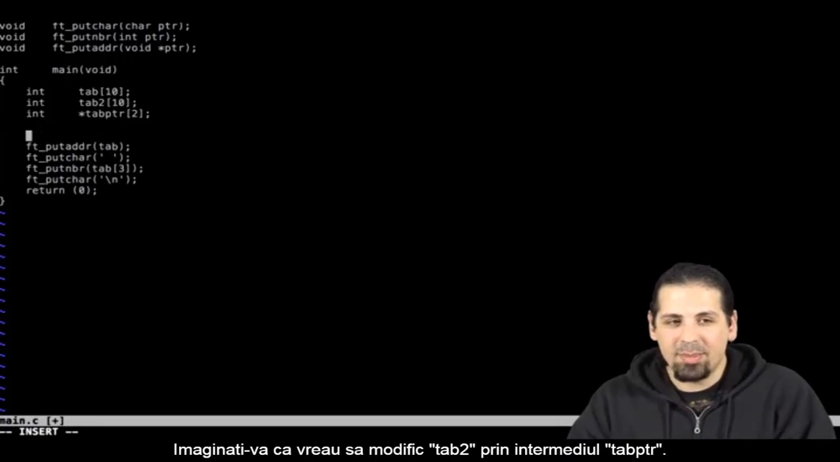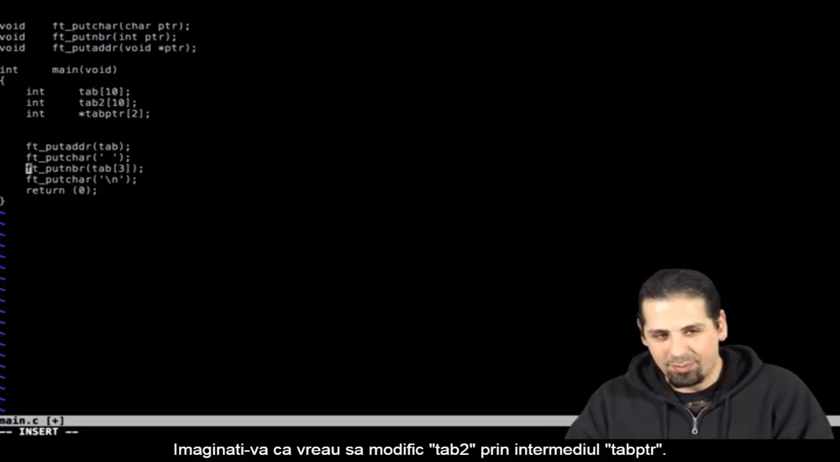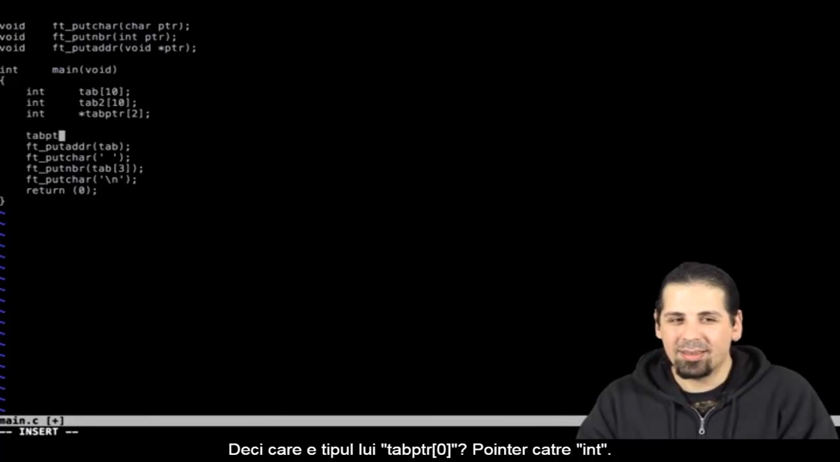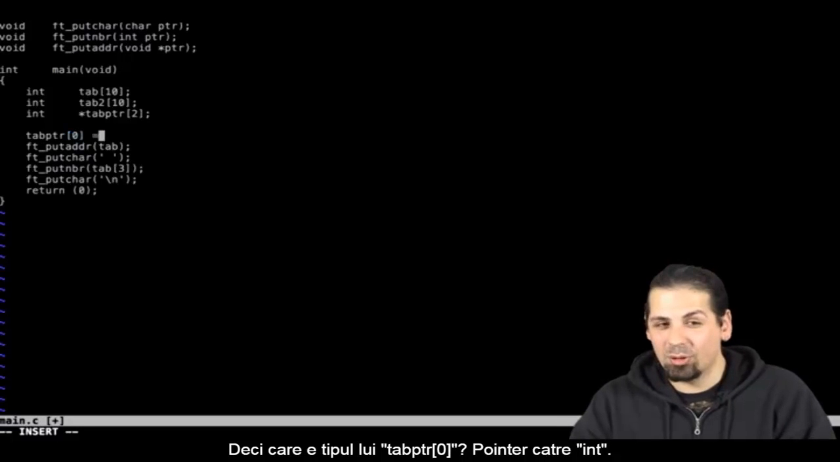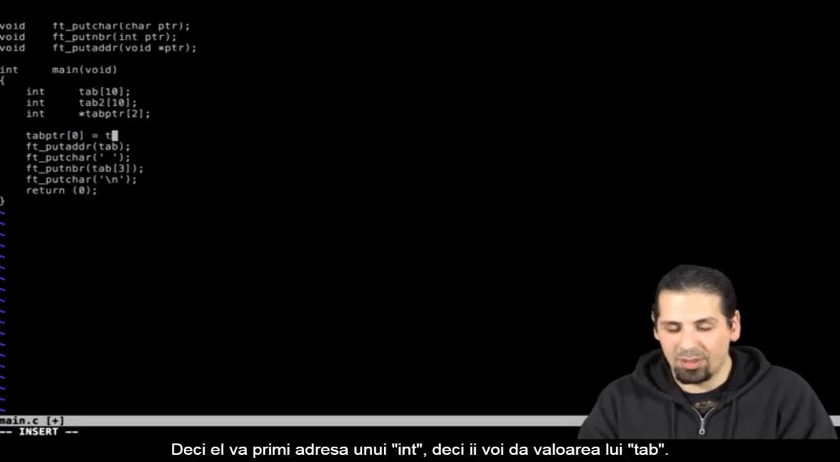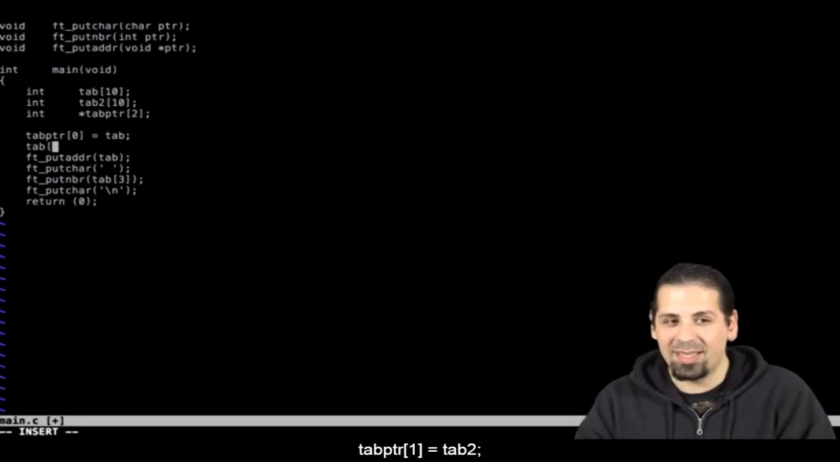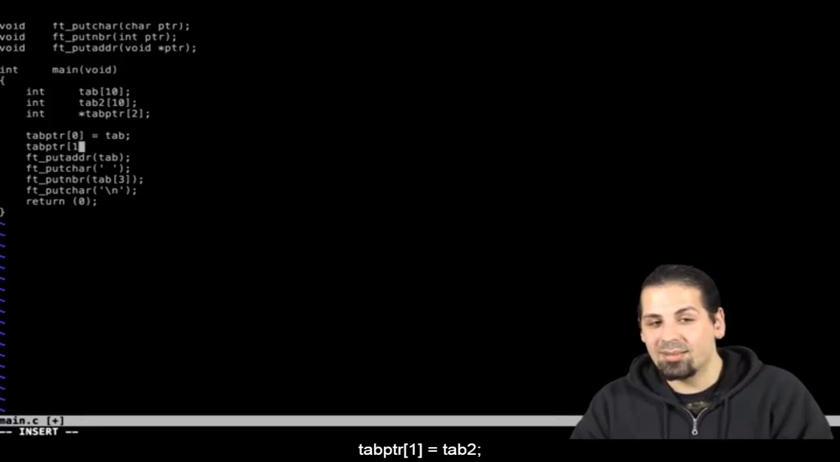Let's imagine now I want to modify tab2 from tab PTR. Tab PTR square bracket 0 is a pointer to integer. So it'll take an integer's address. So let's give it tab's value. Tab PTR square bracket 1 is equal to tab 2.